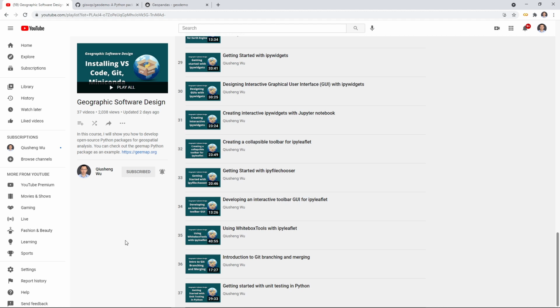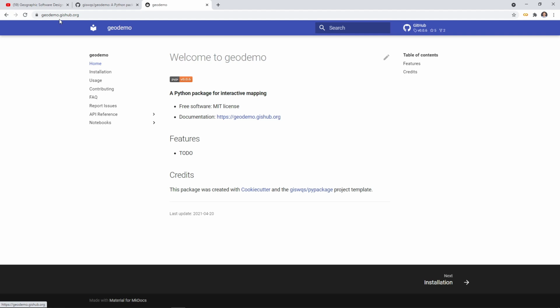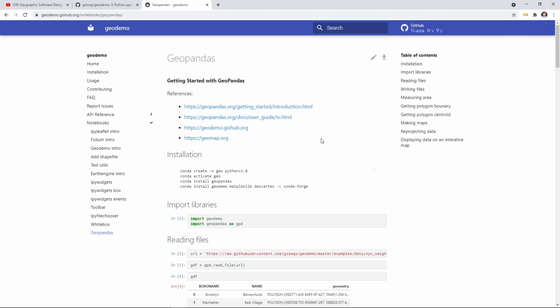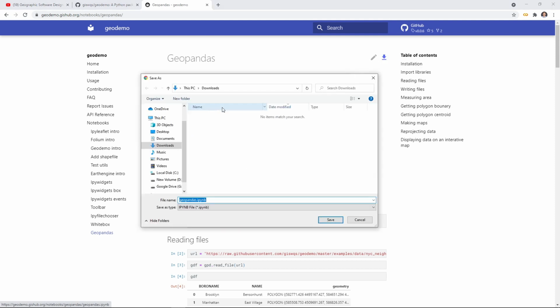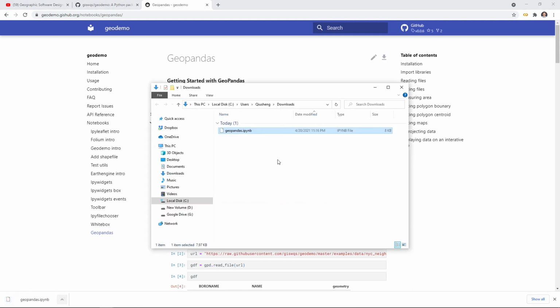First, let's go to the website to download the notebook example that we're going to use in this video. Go to geodemo.gishub.org and then click notebooks. At the bottom here, GeoPandas. Then you can click the upper right corner to download this notebook to any directory that you want, and then click save. Then you can open the directory.